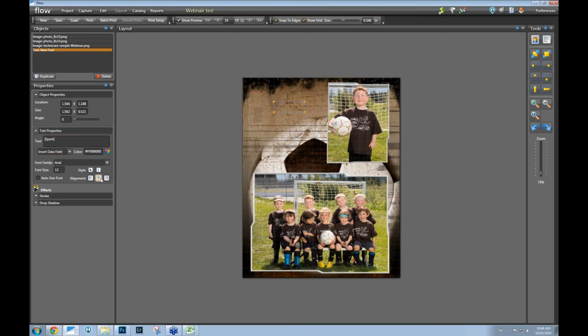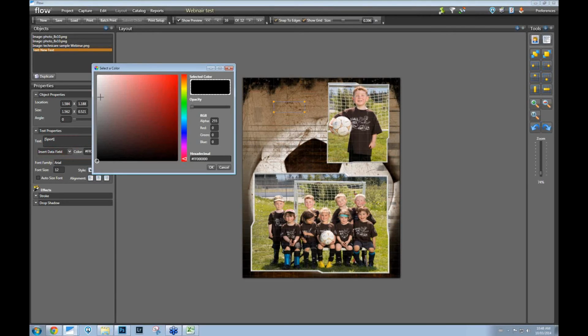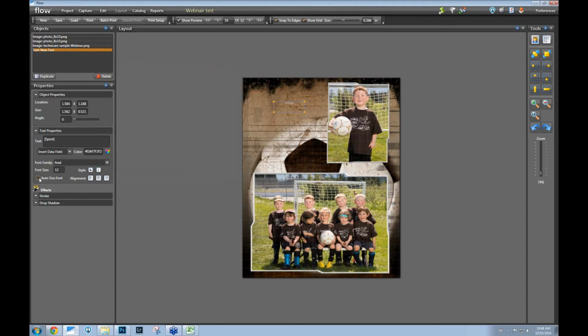I'm going to center justify this. I'm going to change the color, I think, to white. I might take the opacity down a little bit. We've got auto size font to make it bigger, and that font was You Are Loved, wasn't it? So it's kind of a nice sounding font. You Are Loved, boom. So there we go, like that.